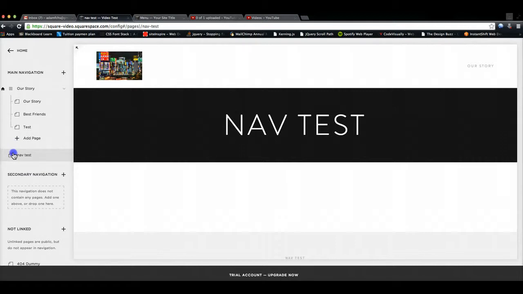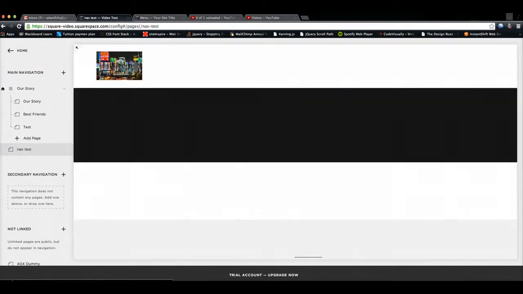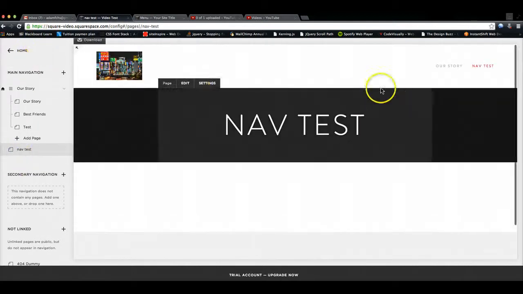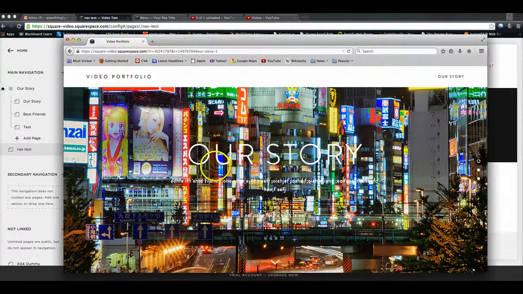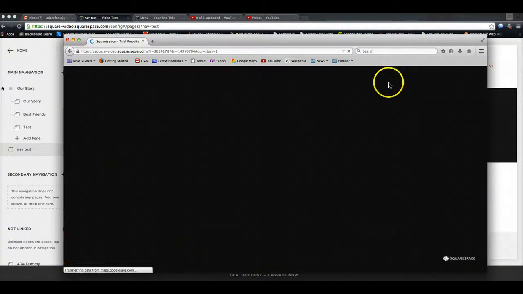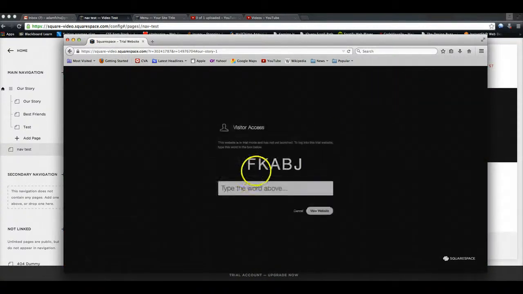You have to be a little careful on where you drag stuff and just wait for it to catch up. Again, sometimes Squarespace is kind of slow. So notice a nav test is in red because that's the page that I'm currently viewing. Anybody who is viewing your site would see the same thing.